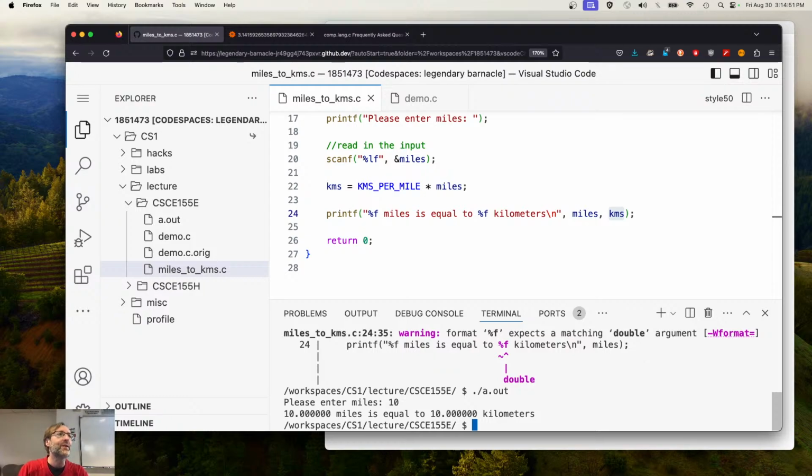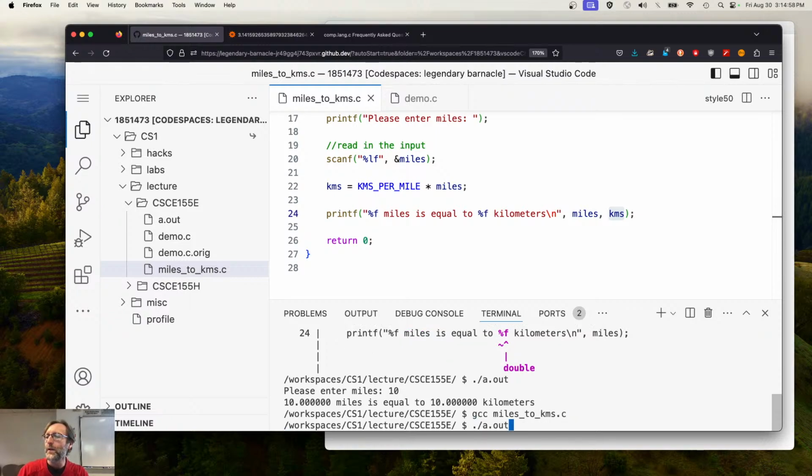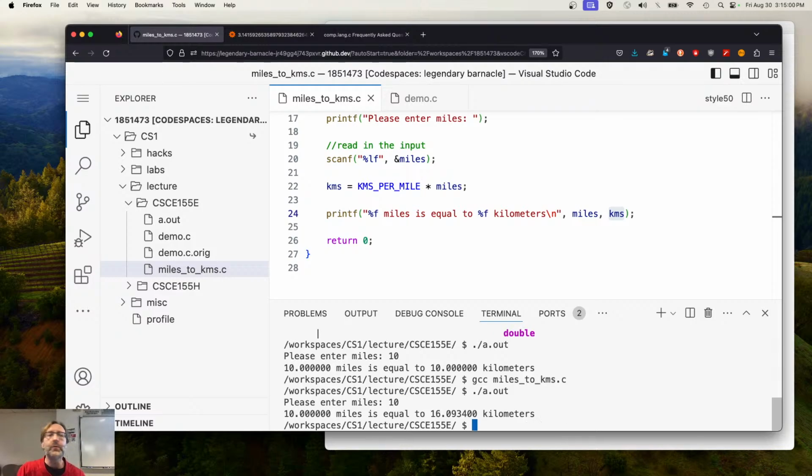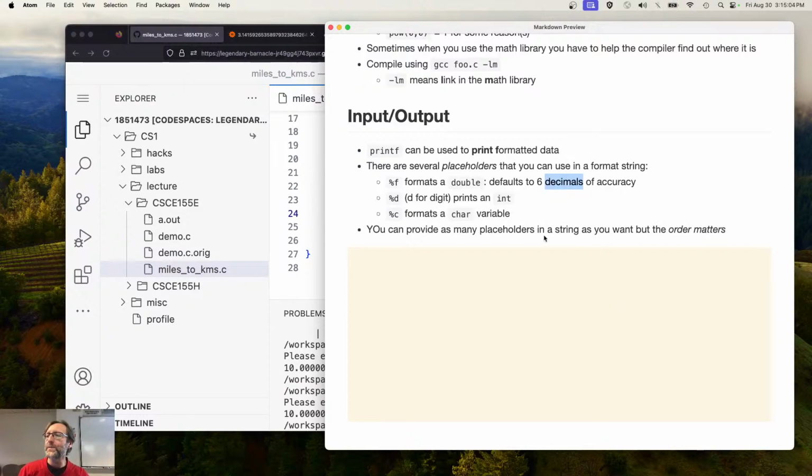One for one? Definitely not. It's going to give you garbage results because of that. But make sure that you're doing it correctly, and it'll actually work. 16 kilometers, right? So you can provide as many placeholders, but the order matters.